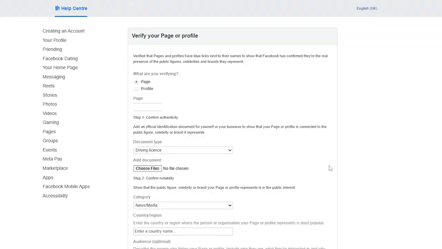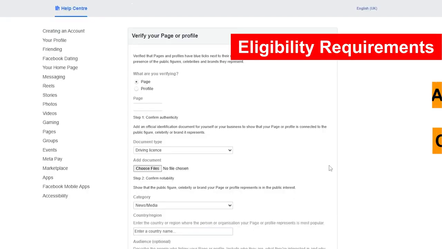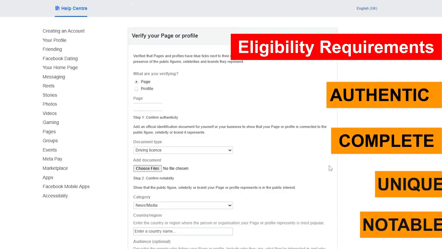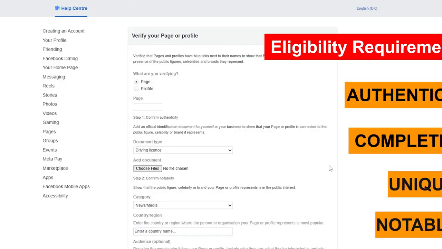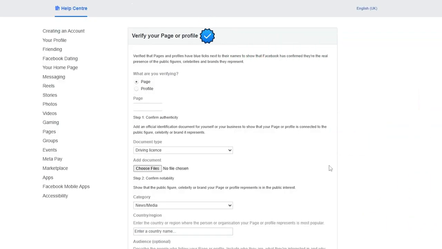And you need to know that there are some requirements to be eligible. Your Facebook page has to be authentic, complete, unique, and notable. So you need to keep that in mind. And after the approval, a verified badge will be displayed beside your profile name or your page name.